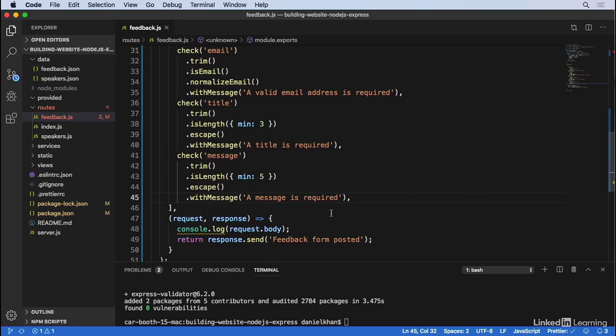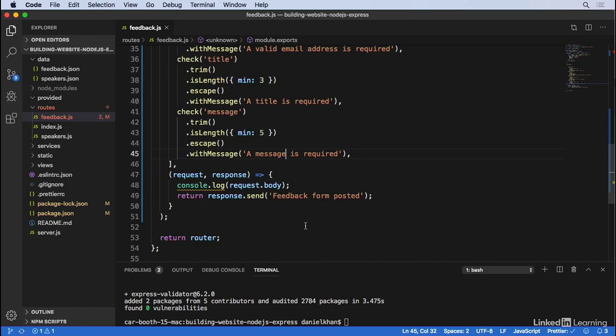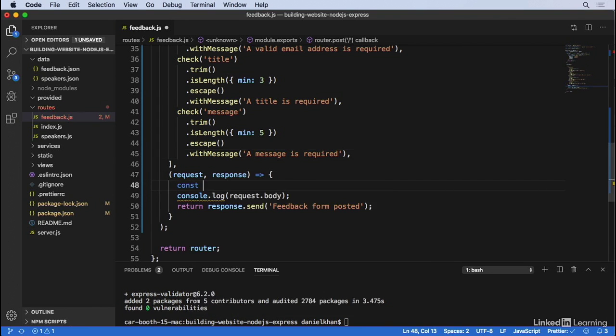So when a request now comes into this route, all these checks will run. And in the end, the next handler will lead to the actual handler function that we created. And in there, we can now check if there were any errors. So I add const errors equals, and now I can use this validationResult function provided by Express Validator. And there I pass in the request object, because if there were errors, Express Validator puts some hints on the request object.